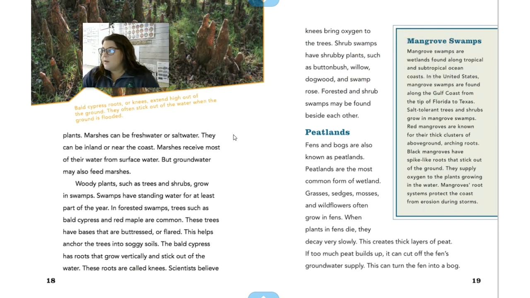Peatlands. Fens and bogs are also known as peatlands. Peatlands are the most common form of wetland. Grasses, sedges, mosses, and wildflowers often grow in fens. When plants in the fens die, they decay very slowly. This creates thick layers of peat. If too much peat builds up, it can cut off the fen's groundwater supply. This can turn the fen into a bog.